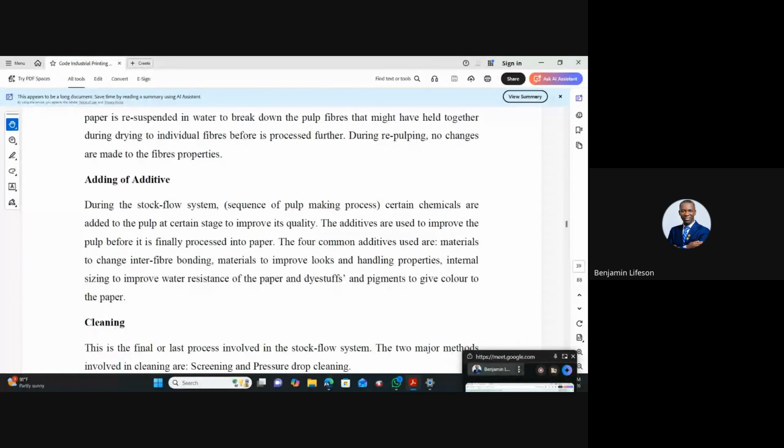During the stock flow system, that is the sequence of the pulp making process, certain chemicals are added to the pulp at certain stages to improve its quality. The additives are used to improve the pulp before it's finally processed into paper. The 4 common additives used are materials to change interfiber bonding, materials to improve looks. So the material to change the interfiber bonding, that is what is known as the binder.